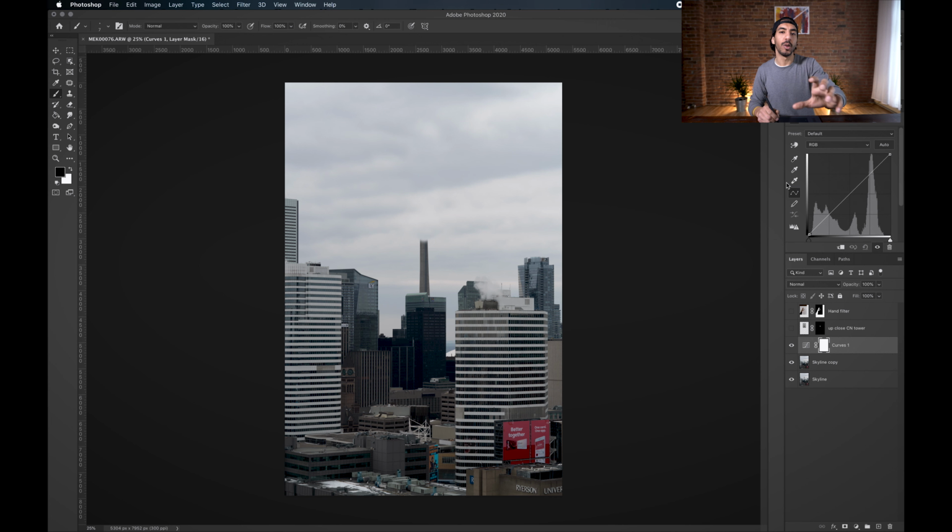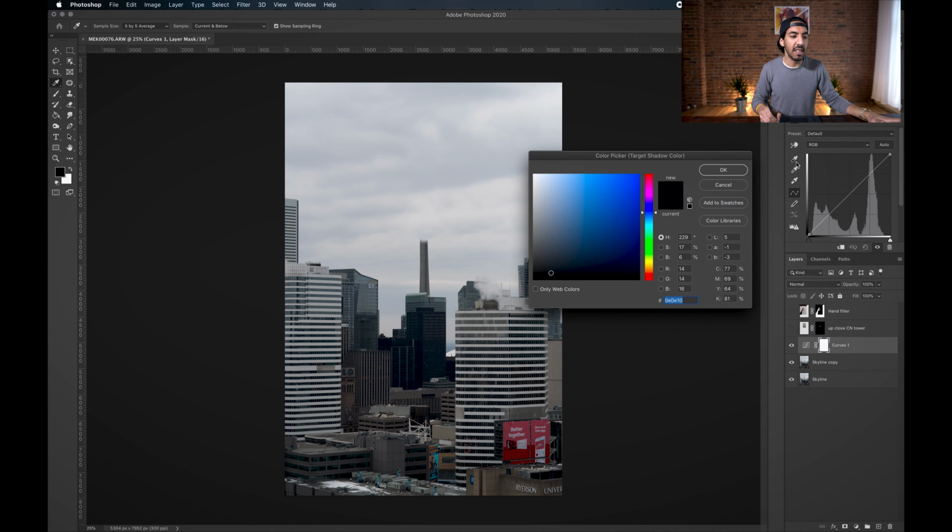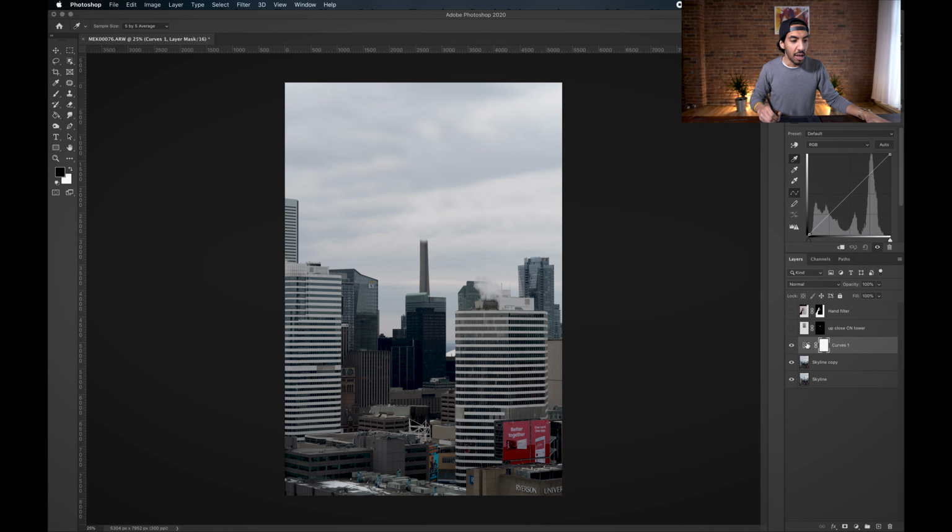I want to tell Photoshop what the skyline's shadows are, what their highlights are, and what the midtones are. And I do that by double clicking on the eyedropper with the black tip. That indicates my shadows. Just click cancel for a second. You want to make sure the layer mask is not selected for the curves adjustment. You want it to be the actual curves adjustment layer that's selected. I'm going to move this to the top, and I'm going to make it only applicable on the hand.